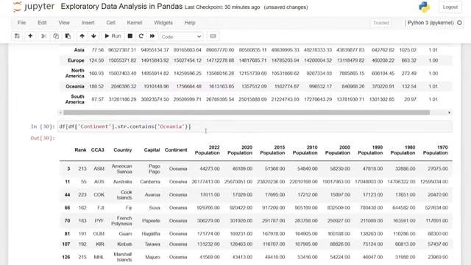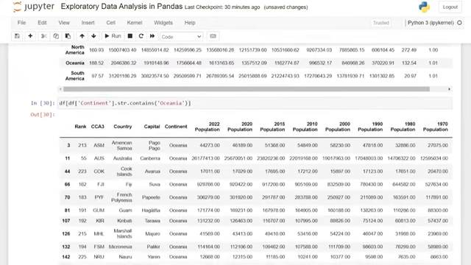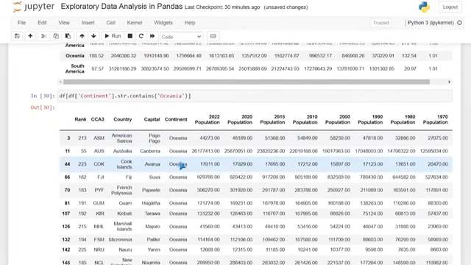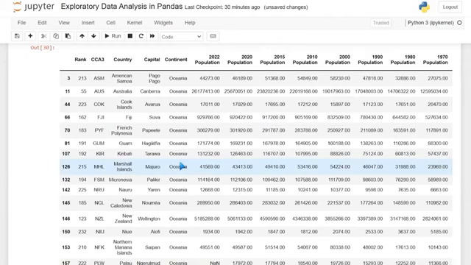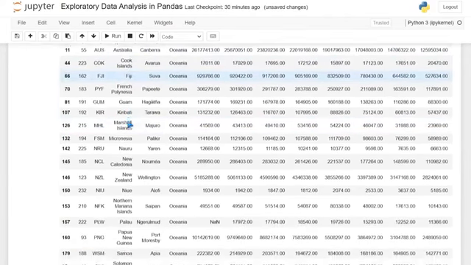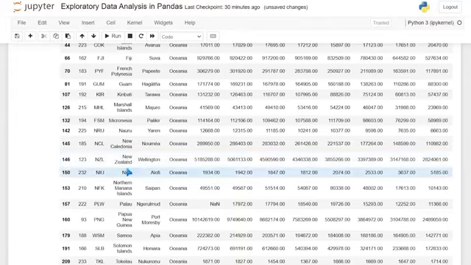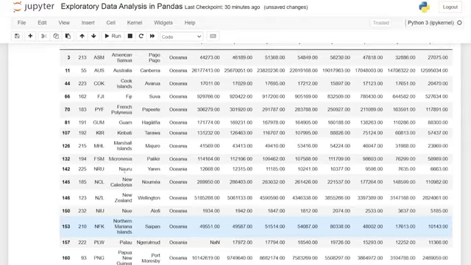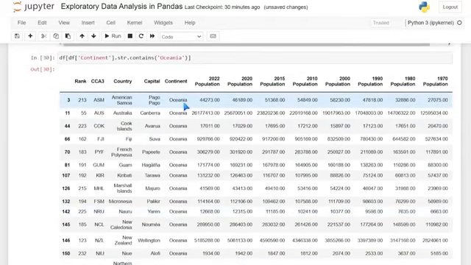Now let's run this. So now we're looking at our data frame and we're seeing the values where the continent is Oceania. Okay, so these look like islands, I'm guessing. So we have Fiji, Guam, New Zealand, Papua New Guinea. Yeah, these all look like islands, I'm guessing based off the continent Oceania.